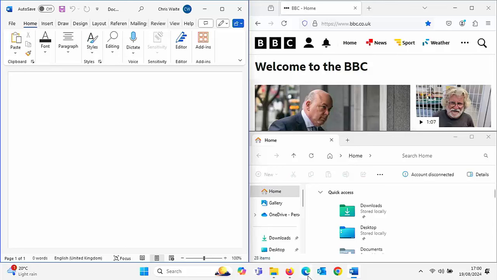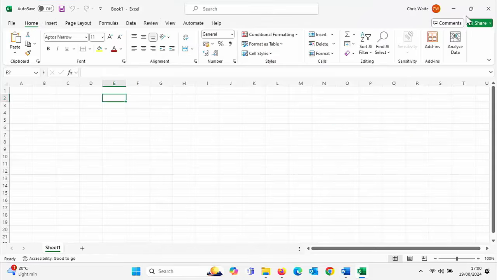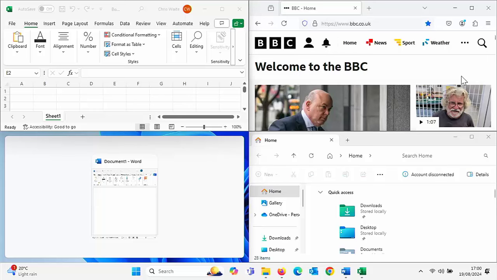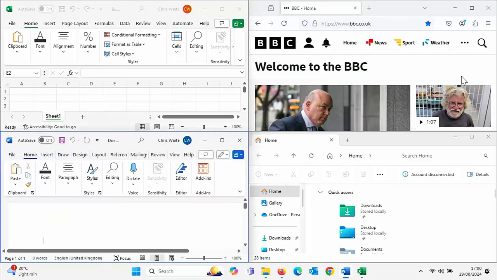So say for instance, let's open Excel. And if we go up to the restore button, just there, maximize button, click on the four windows there, press the enter key on the keyboard, and there we go. We've got four windows open at any one time. We've got Excel open. We've got Word open just down there. We've got File Explorer, and we've got our web browser as well. You can put your emails up as well if you want to. There's no limit to what apps that you have on the screen.